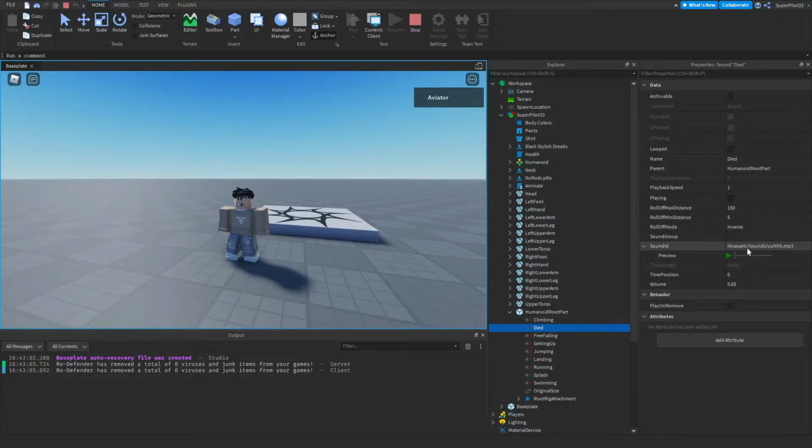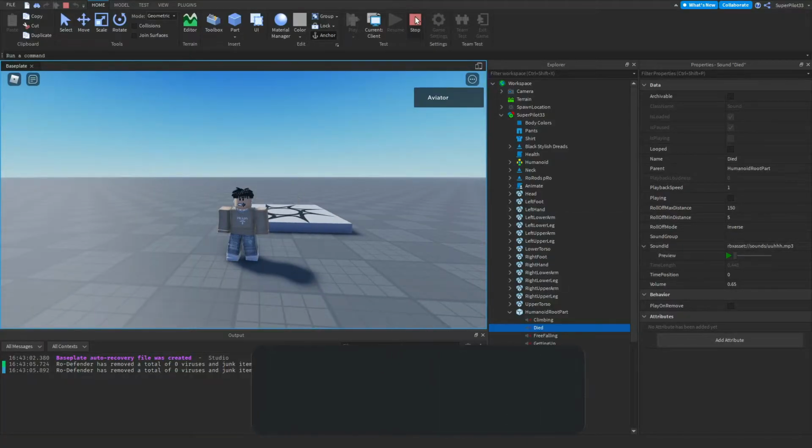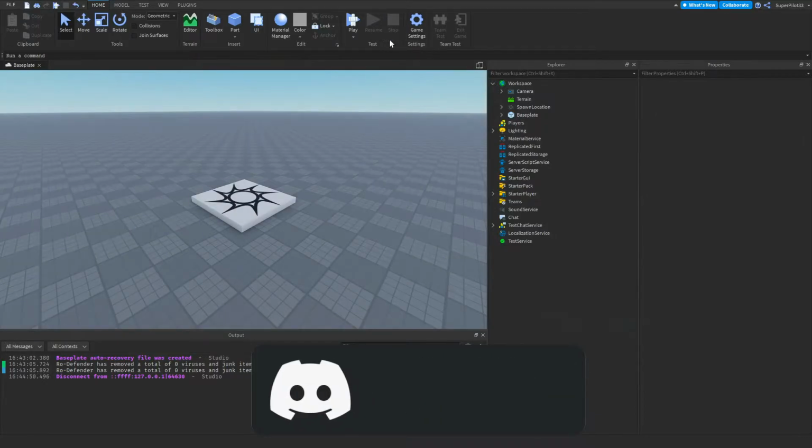Now you can't change it right here because that only changes for this game. Once you hit stop, it's all going to get deleted. So what you want to do is use a script to do this.